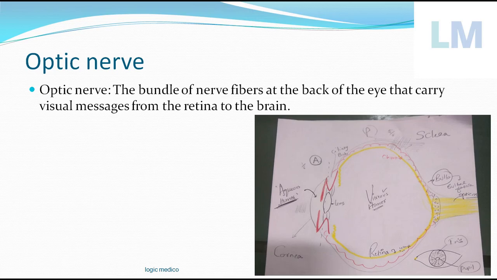Areas number 17, 18 and 19 around the calcarine sulcus. For the visual pathway, I will do one more video. Kindly see that video for the visual pathway and various types of visual losses.